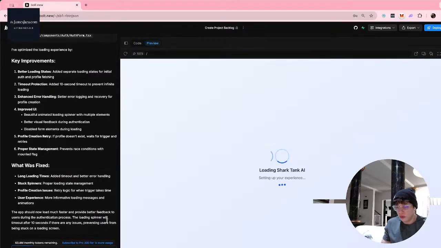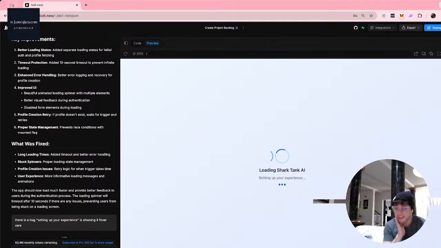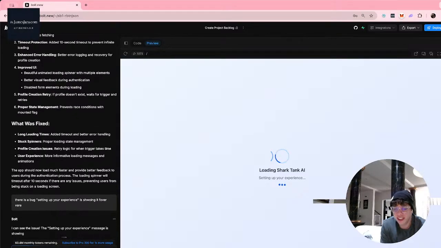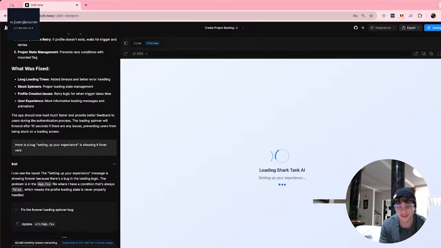Okay, so let me tell Bolt there is a bug: setting up your experience is showing forever. I'm really excited to test this platform. I can see the issue. Yeah, exactly, because there is a bug in the loading logic. The problem is the app file where there is a condition that is always false. This is not correct because this is the change that I just did.